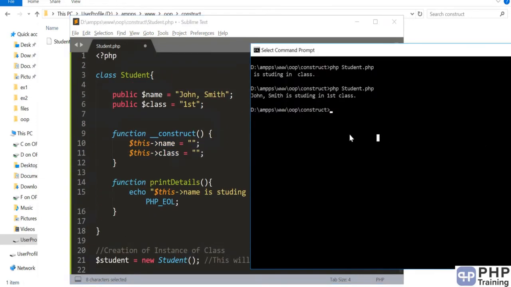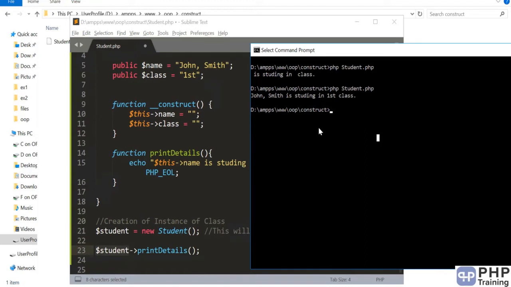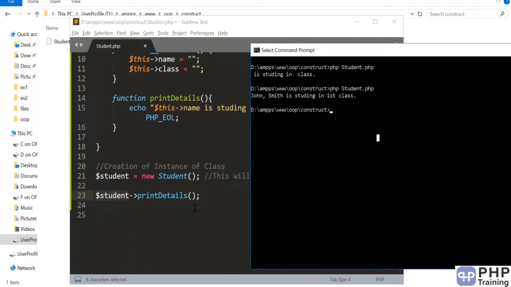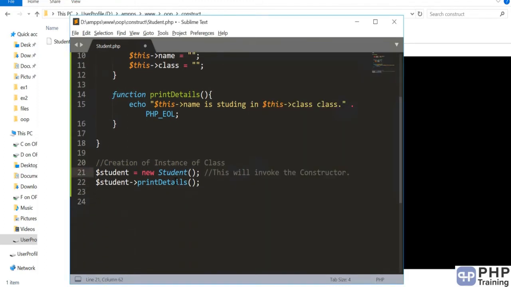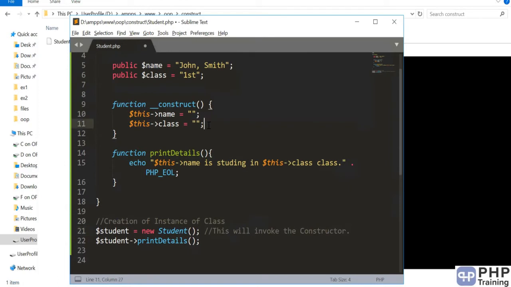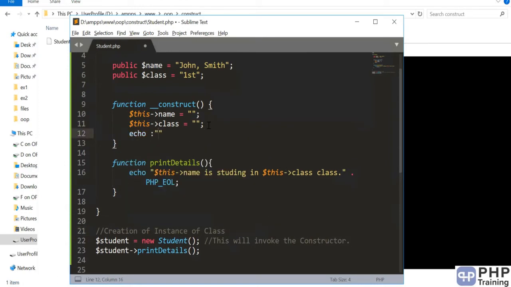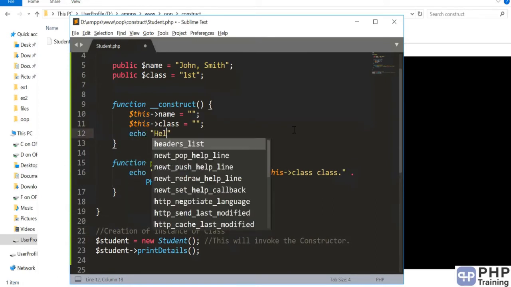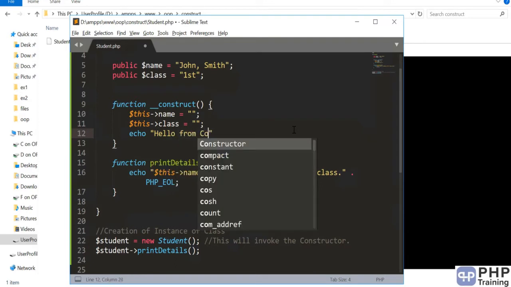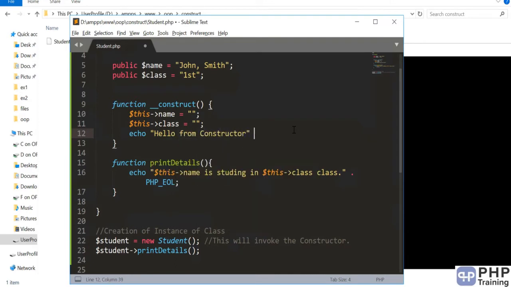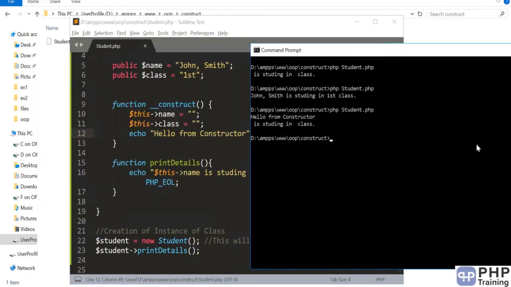Okay, so that's why when you ignore the construct, you are basically seeing the value, but automatically when the instance is created, the constructor is invoked. Okay, you can even say hello from constructor, so you know this is getting executed. Okay, you can see the hello from constructor is executed and the value is initialized to defaults. That's why you're not seeing the values when you call the print detail method.